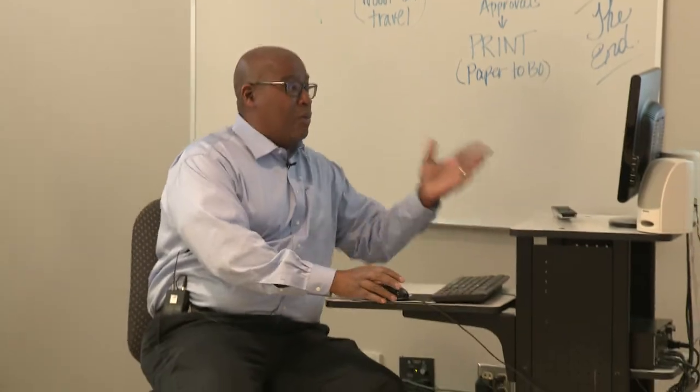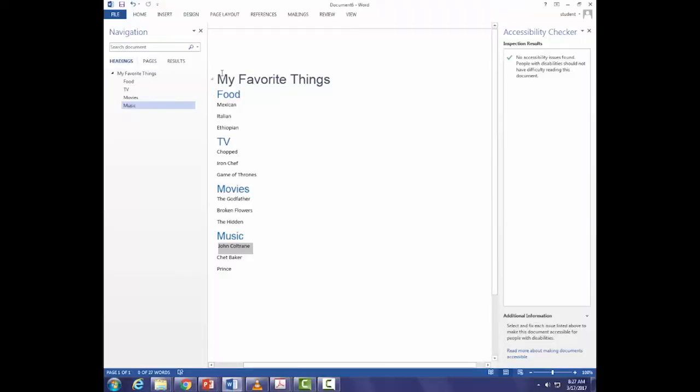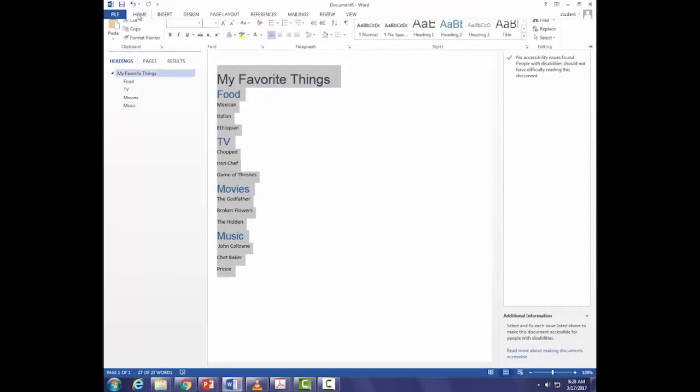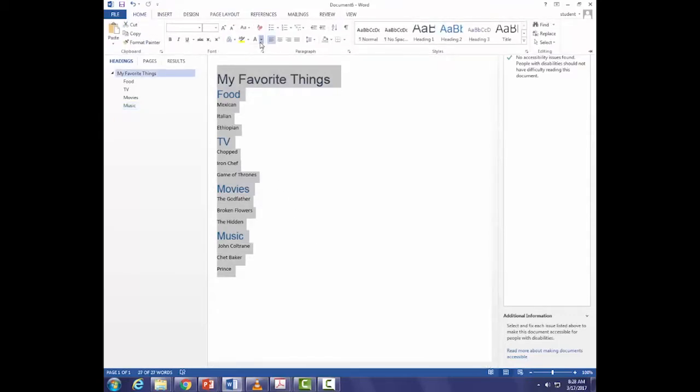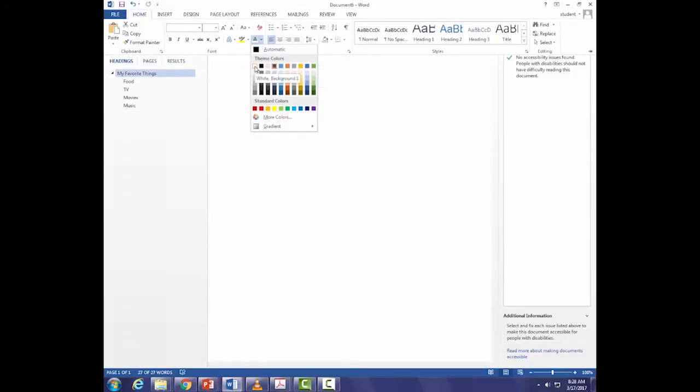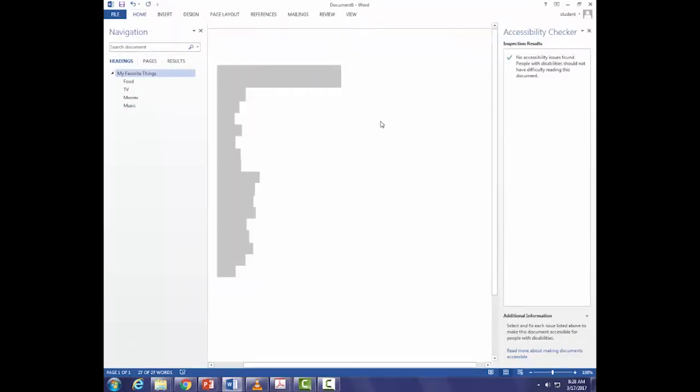So you see this, right? We use the built-in features. I'm going to highlight all of this. I'll go to my Home tab. I'm going to go to Fonts, and I'm actually going to white it out. Now, if I sent you this, a blank sheet of paper, you'd say, obviously, Darren made a mistake, or he was drinking, or whatever. Anyway, you would say something was wrong with that.